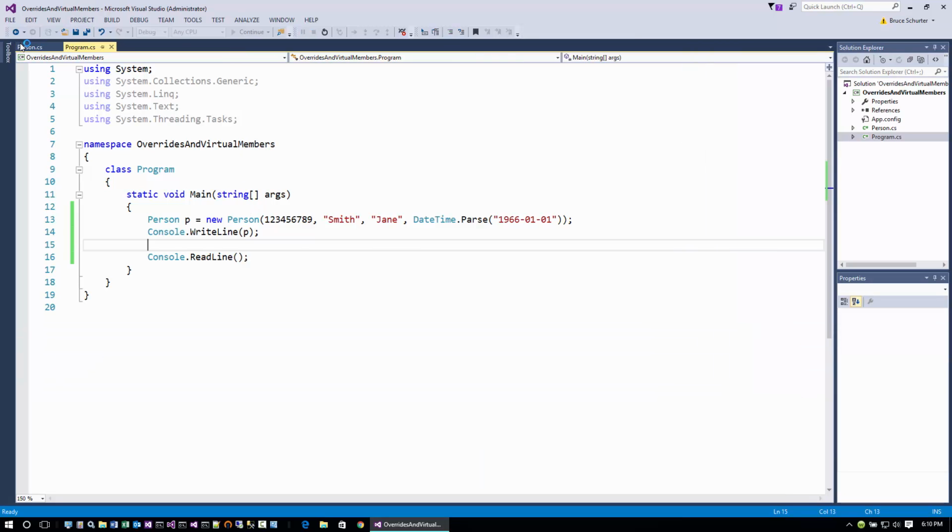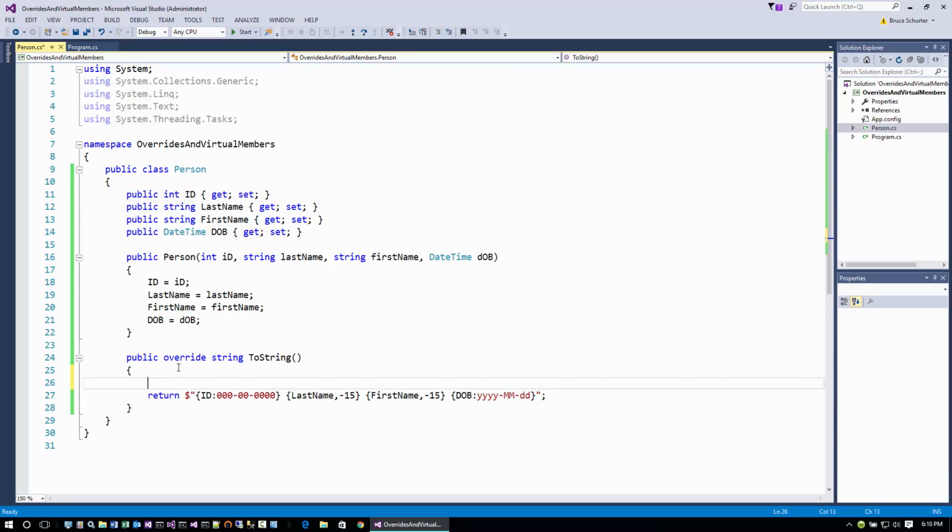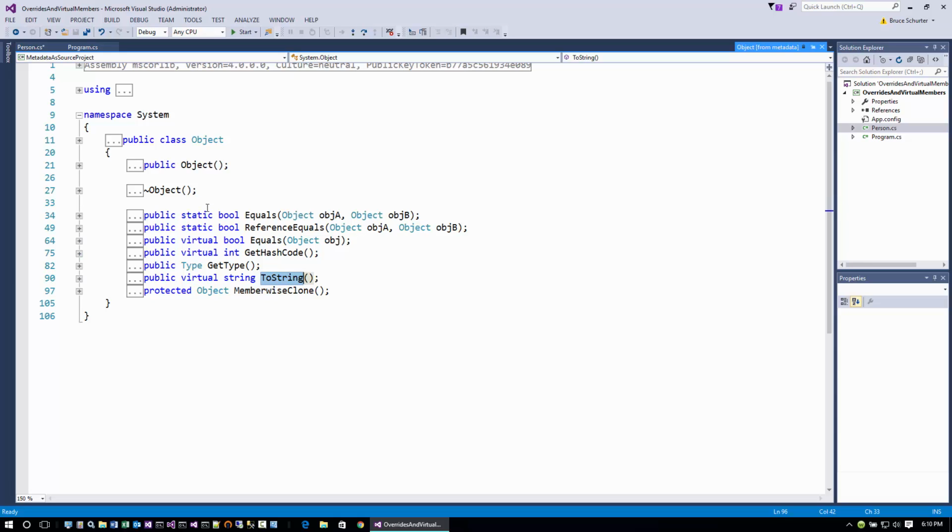Let's go back to Person and let's take a look at the definition of the ToString member of object. The easiest way to do this is to somehow reference that member in your code and hit F12. You can also go through the object browser, but this is typically the quickest way to get there.